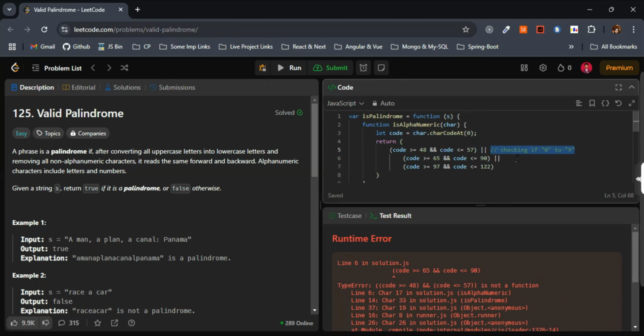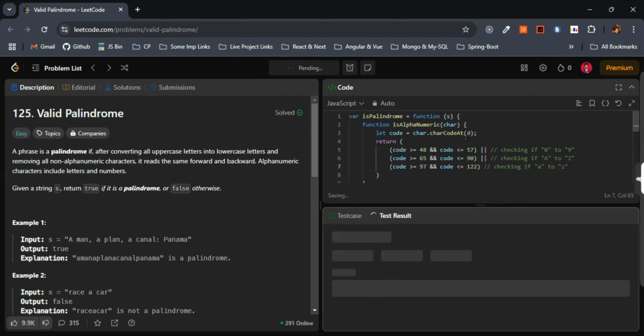We are checking from 0 to 9 here. For this one, we are checking if capital A to capital Z. Same thing let me give here as well. From small a to z here. This is fine. Let me format this one once again. Let me run the code. I hope this works now.